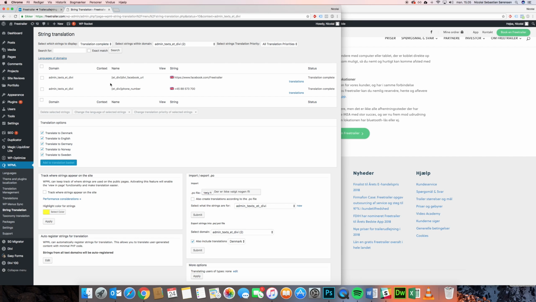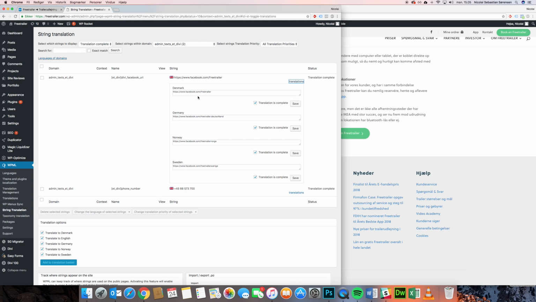So if we go to the first one, what you can see here is the translation. It's gonna open here. You can actually see that this is the Facebook URL. So for each country, you can actually link to a different Facebook page. And you can choose to say, okay, now it's complete. That's what I do every time I update something. And then I just save each and every one of them.